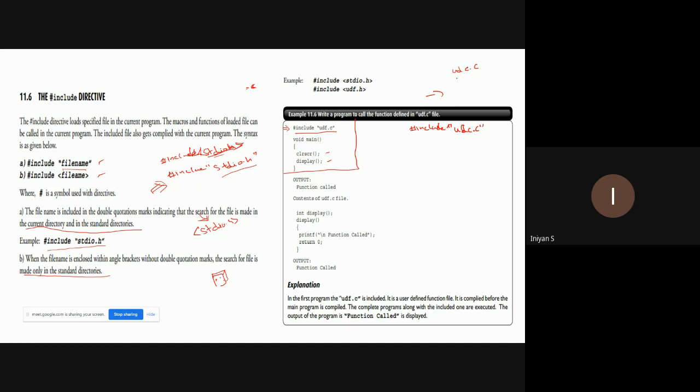In that program, the compiler goes and looks, okay, this is the content of udc.c. Got it? This is the code which is written in udc.c. Got it? This is some part of the code. So the compiler can read this line, so the display function should be there.